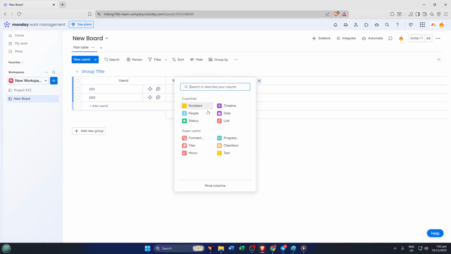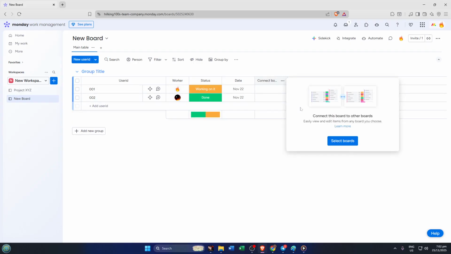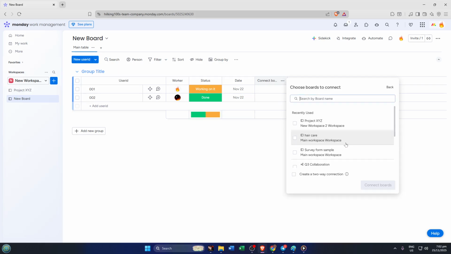In the search bar, type Connect Boards and select that column type when it appears. Adding columns is something you'll do a lot in Monday.com, so get familiar with it. It's one of those basic steps that opens up so many possibilities. Next up is configuring the column. And this is where things get a bit more interesting.